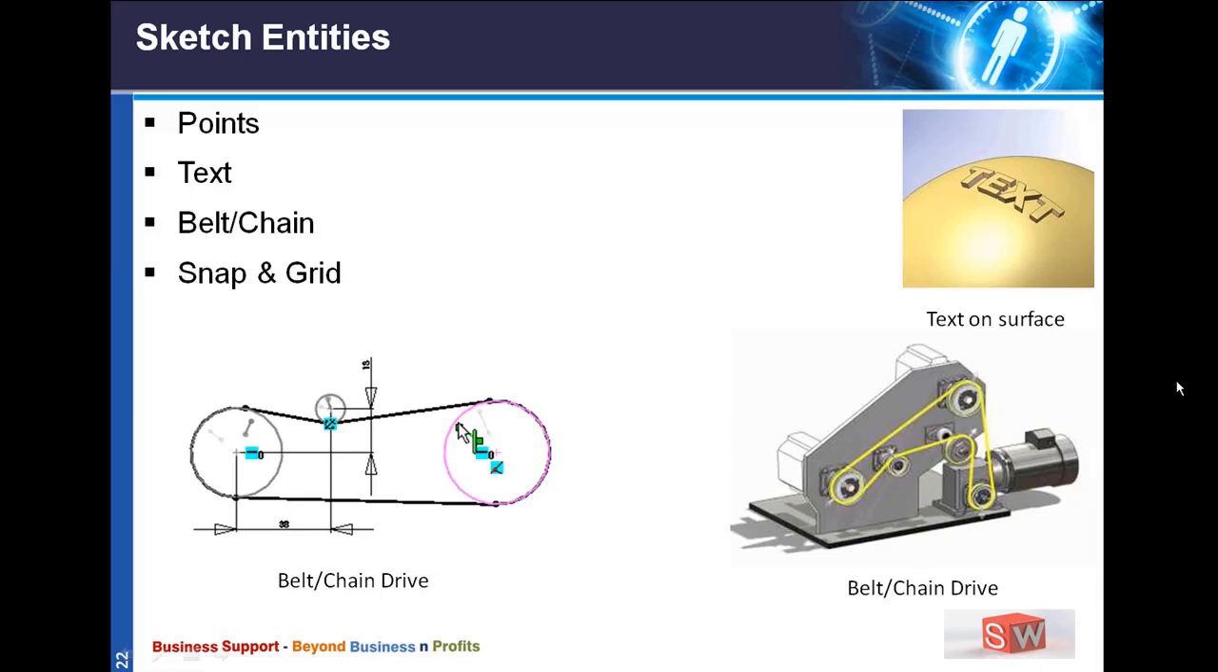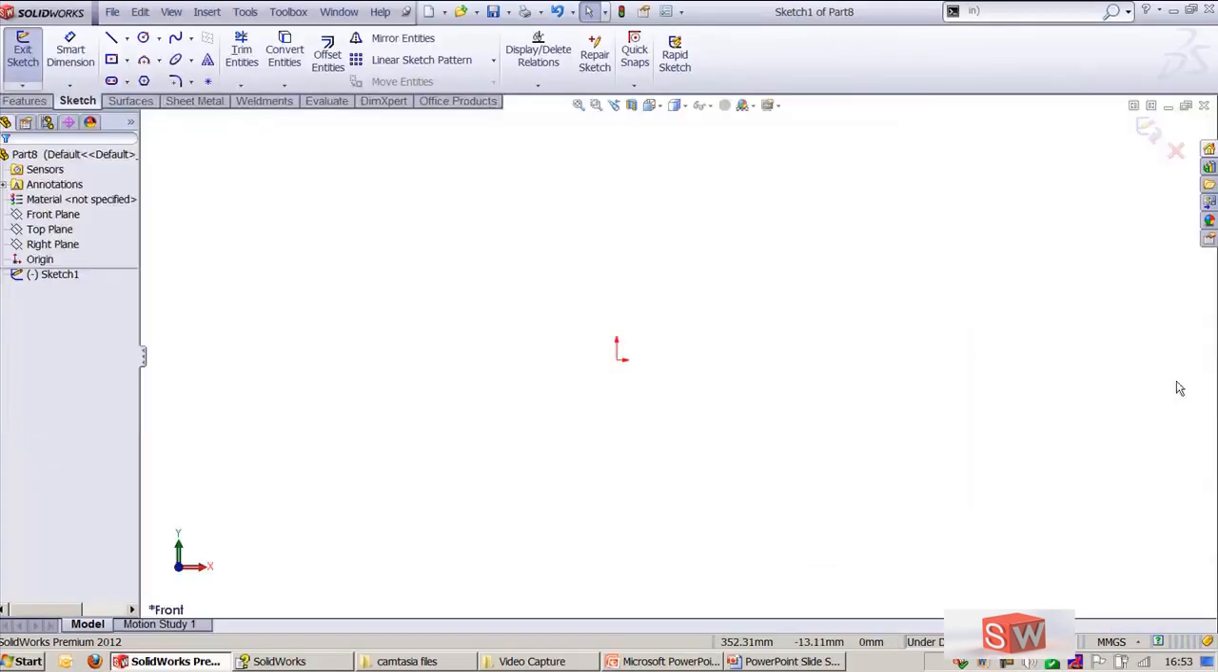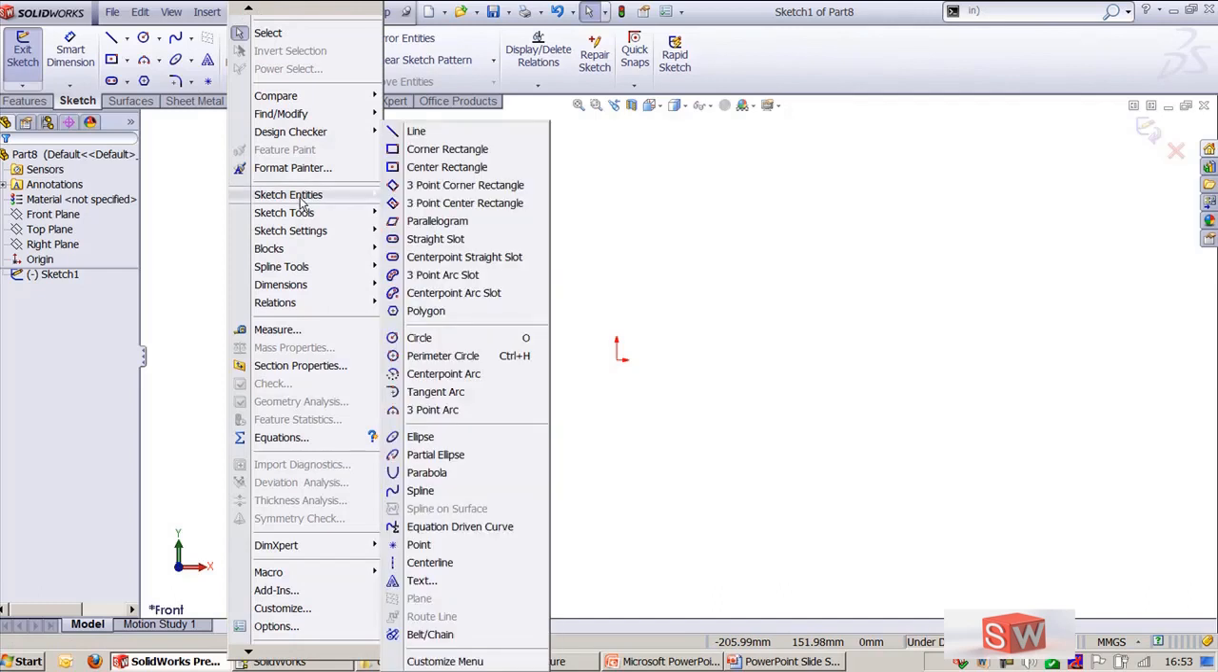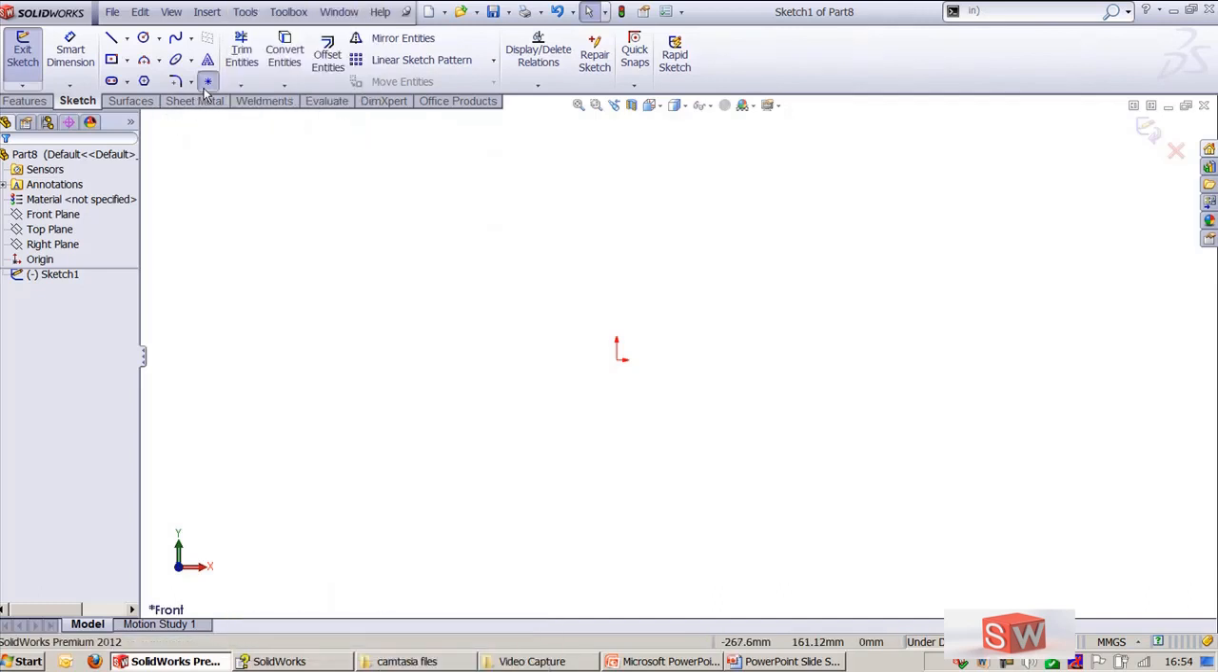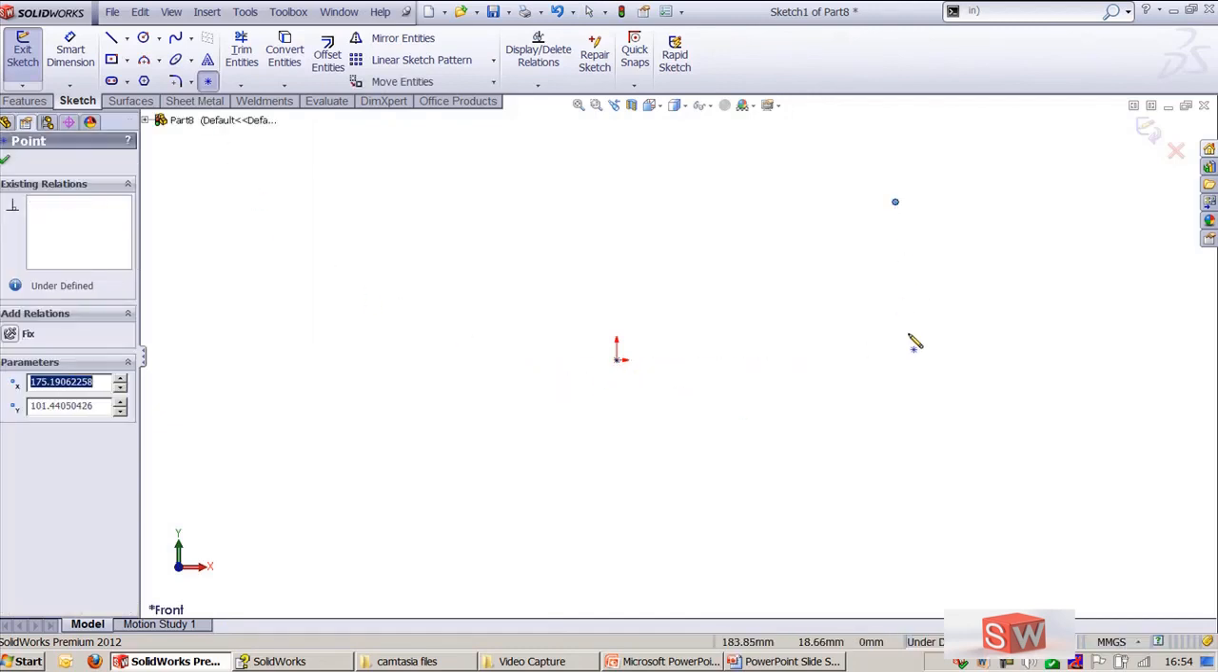And snap and grid are once again the drafting assessments for the sketch creation. Let us start with the point creation. When you need to locate points which are used as a reference, you can go to tools, sketch entities. From here you can select, or you can choose from the command manager, and you can place the point where you require to place this.